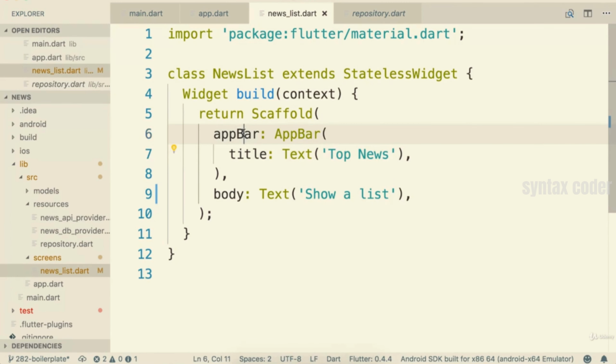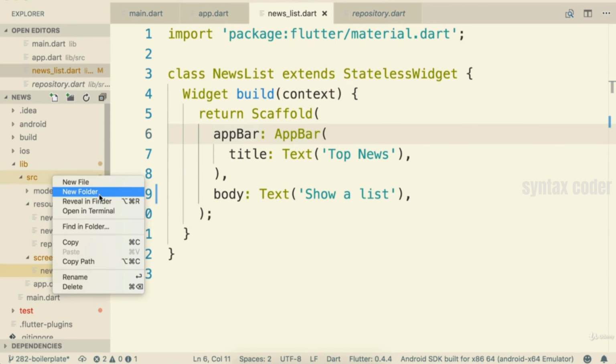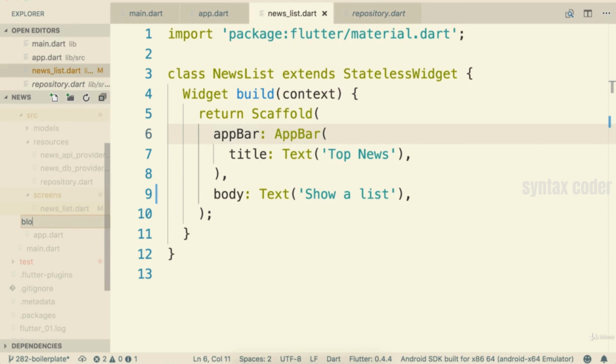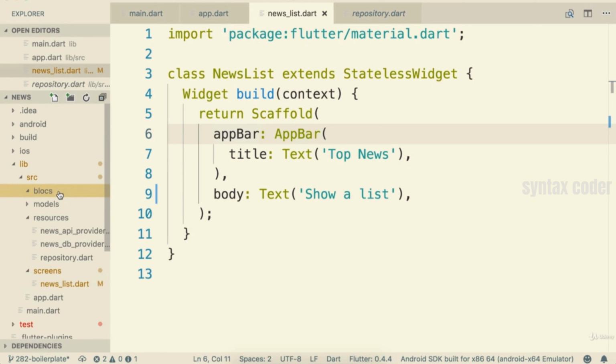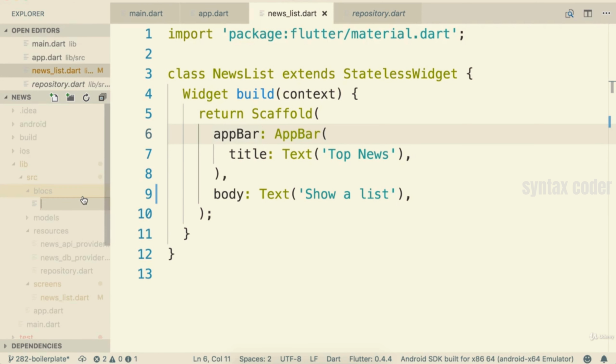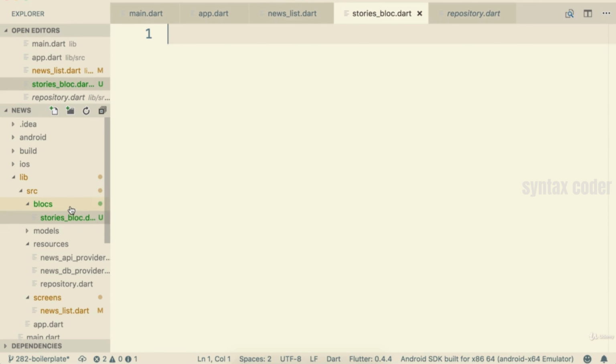So back inside my code editor, I'm going to find my src directory, and inside there, I'm going to make a new folder called blocks. And so as you might imagine, this is going to hold all the code related to both the blocks that we're going to create. I'm going to first create a new file called storiesblock.dart. So that's going to hold the actual block widget itself.